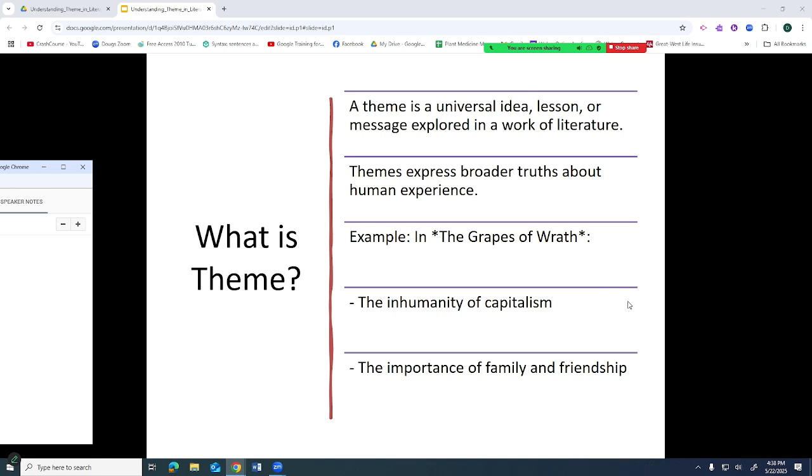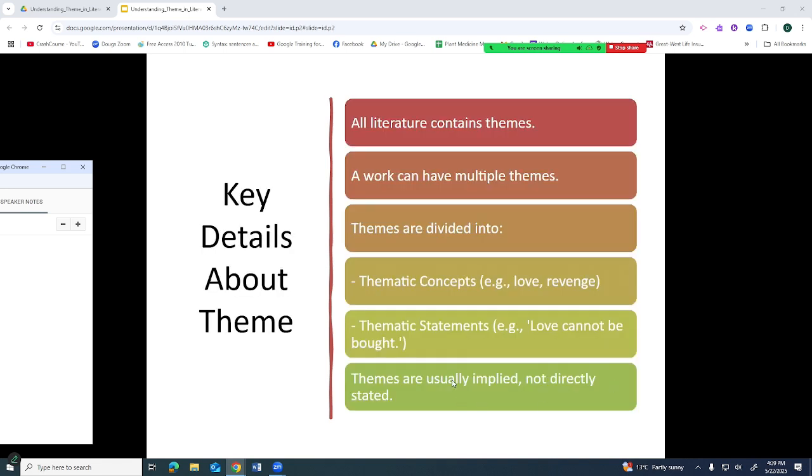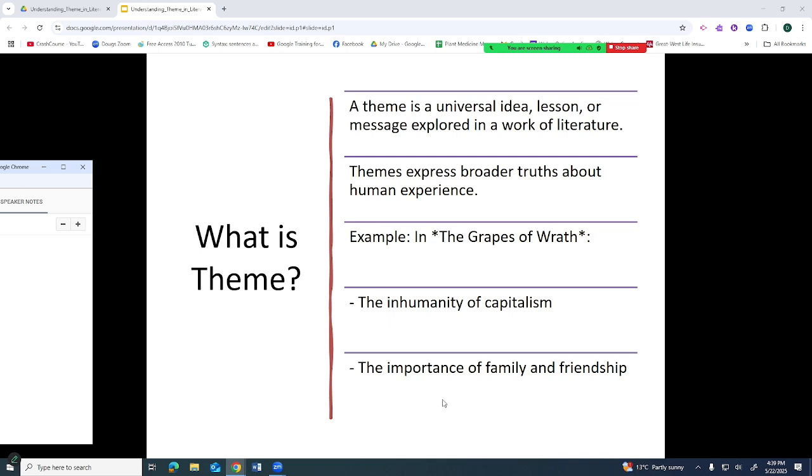I don't know if you're familiar with the very famous book The Grapes of Wrath. The theme for that is the inhumanity of capitalism. This is when people during the Great Depression were forced to hit the rails, and the only way they could survive was moving around and looking for jobs. But one of the themes in it was also the importance of family and friendship.